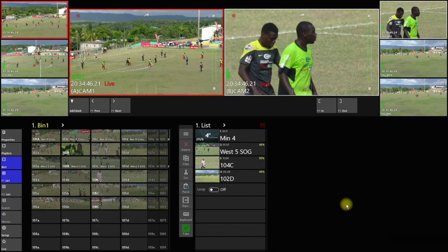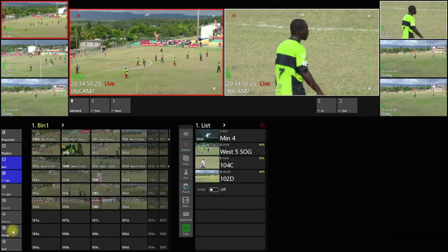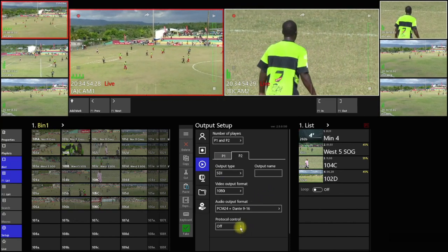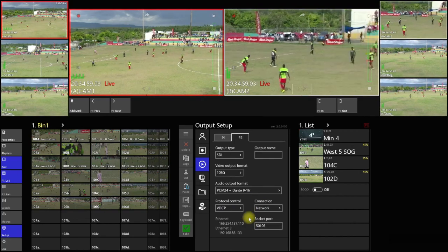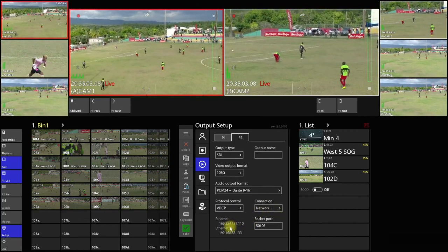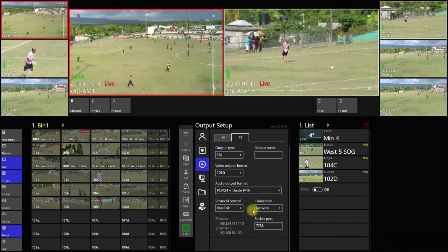All right, one more thing to point out before I let you go, and that's controlling our system externally. So let's go to Setup and look at the player channels. And here we can go ahead and turn on our protocol. We can use Rosstalk or VDCP. Again, you have the connections for the network of what you're looking at, your socket port, what your Ethernet setup currently is. Again, if you go to Rosstalk, same setup.